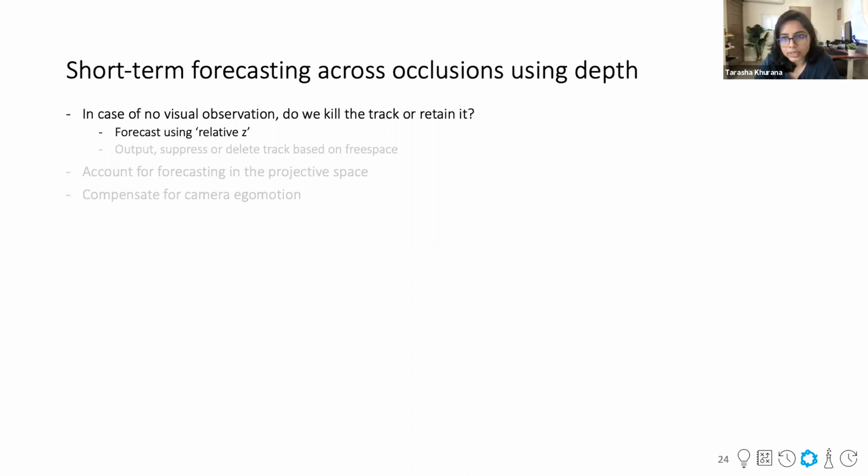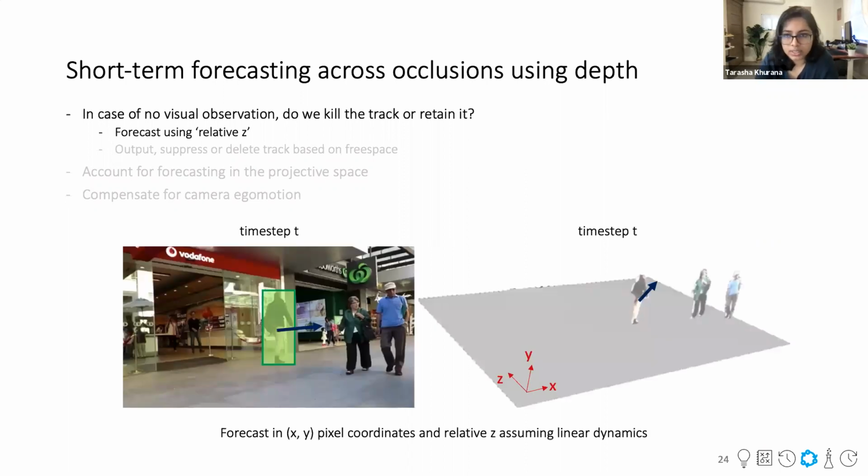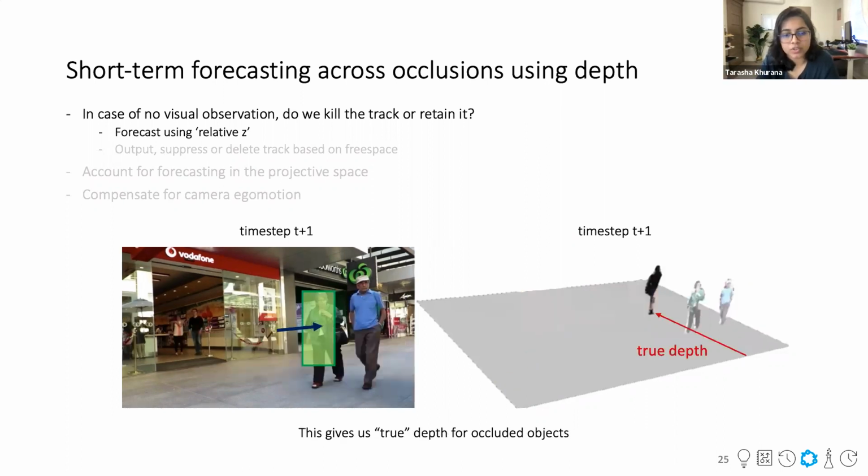In order to appropriately deal with such a scenario, we propose to linearly forecast in the XY image coordinates, like most prior work, and a relative Z coordinate, which we get from every frame's depth map. Here on the left, I'm showing a person's detection on the image plane, which I have lifted into 3D on the right. The main advantage of forecasting in 3D in such a way is that at some future time step, if this person becomes occluded, we will be able to get the true depth of the occluded person.